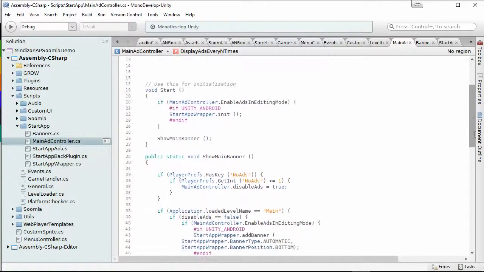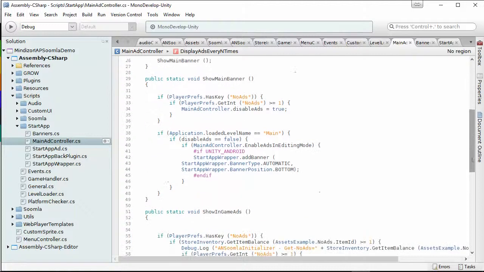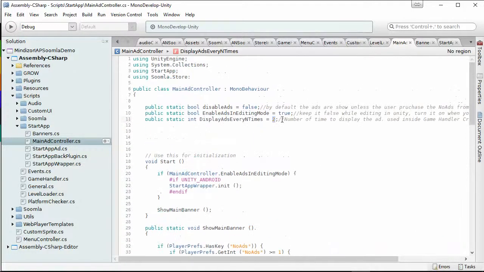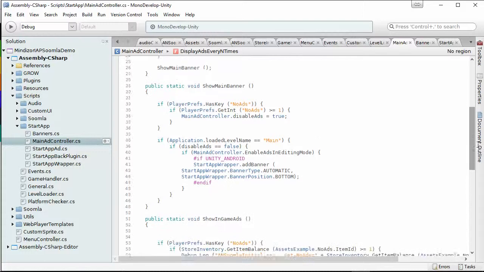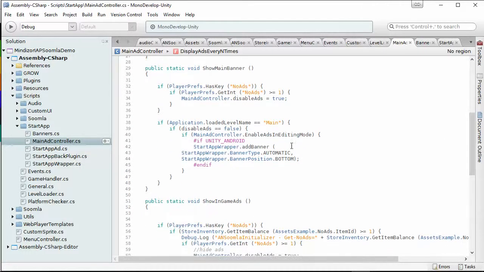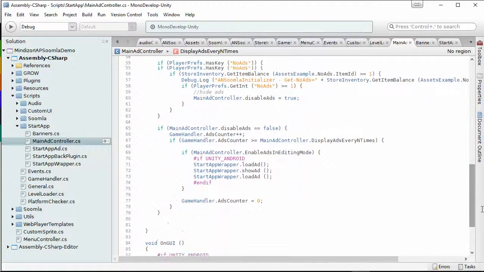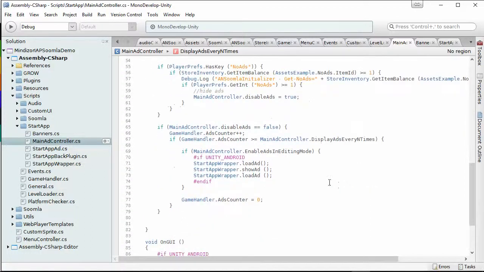But where do we set this criteria? So we have to define this number, how many times you want to show the ads everywhere. So we have to type this, and also after that we use this inside the show in-game ads. We use this display ads count in order to limit the showing of the ads.